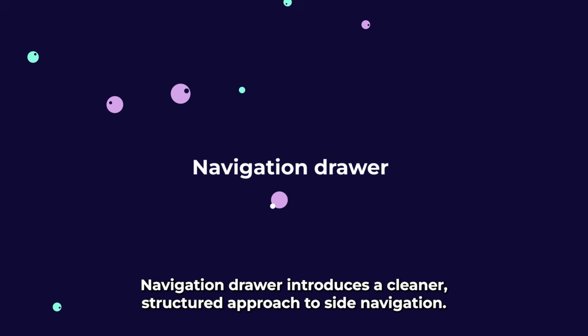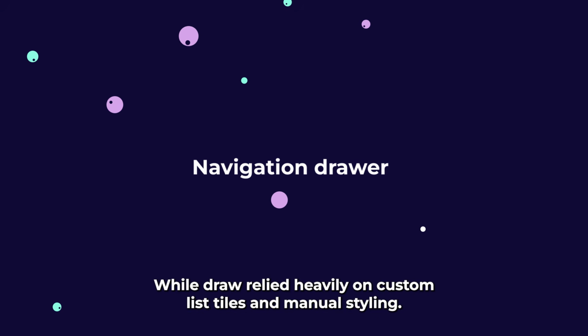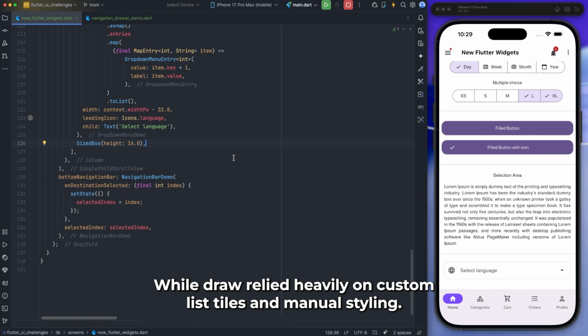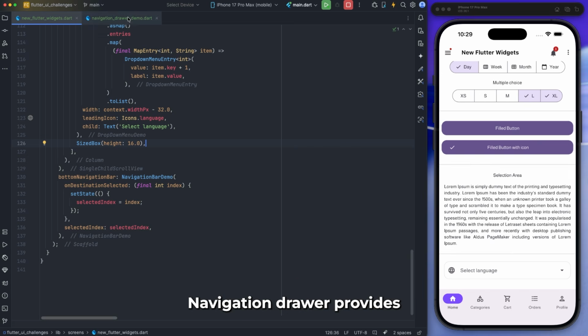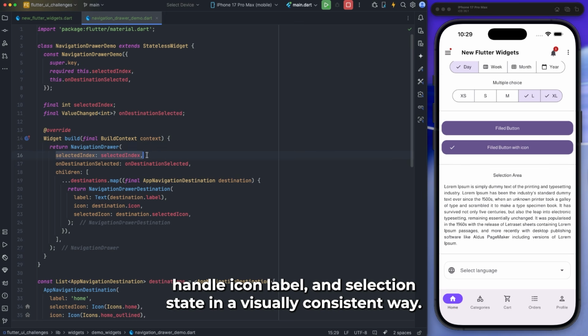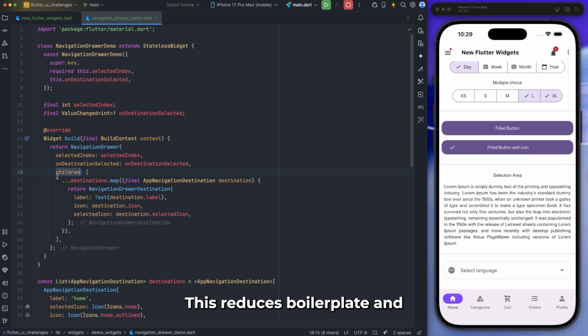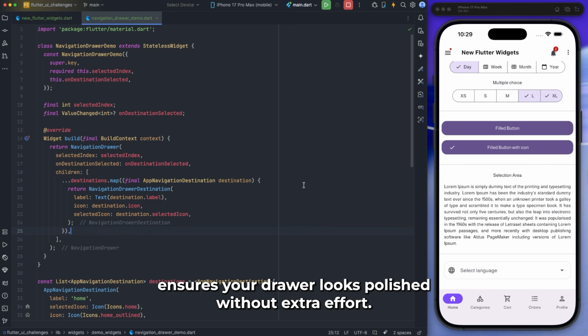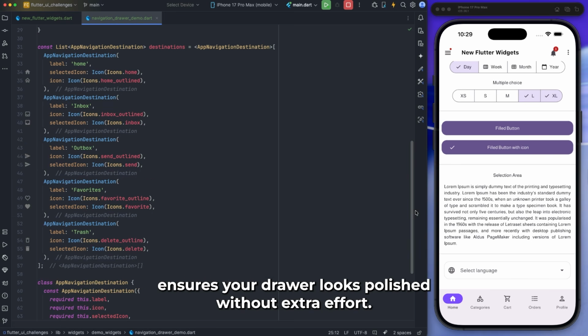Compared to the old drawer, Navigation Drawer introduces a cleaner, structured approach to side navigation. While Drawer relied heavily on custom list tiles and manual styling, Navigation Drawer provides built-in support for Navigation Drawer destination widgets, which automatically handle icon, label, and selection state in a visually consistent way. This reduces boilerplate and ensures your drawer looks polished without extra effort.